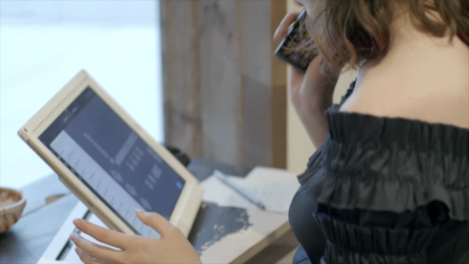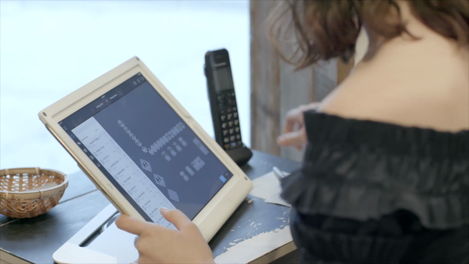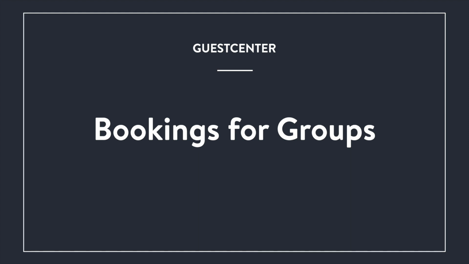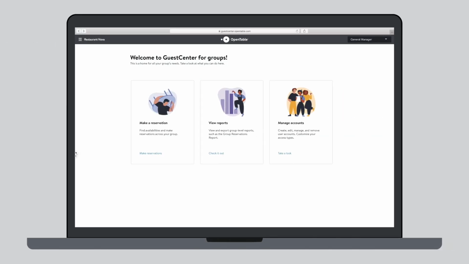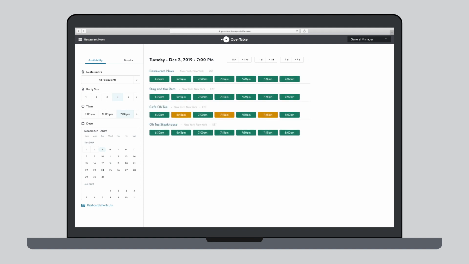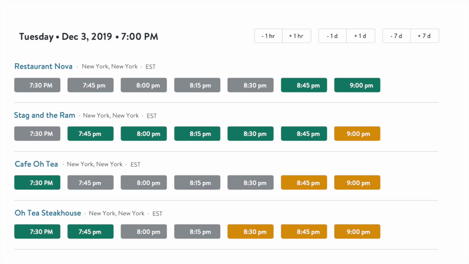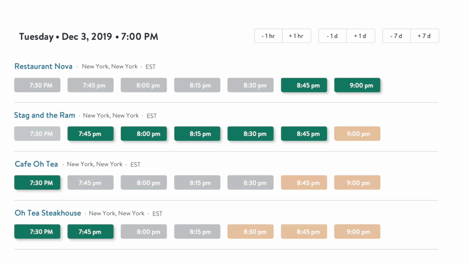Making and modifying reservations for your group just got easier with Bookings and GuestCenter for Groups. Instead of opening a new tab for each location, your team can now manage reservations from one screen. Delight guests by quickly finding reservations that match their preferences, with a real-time view of group availability at your fingertips.